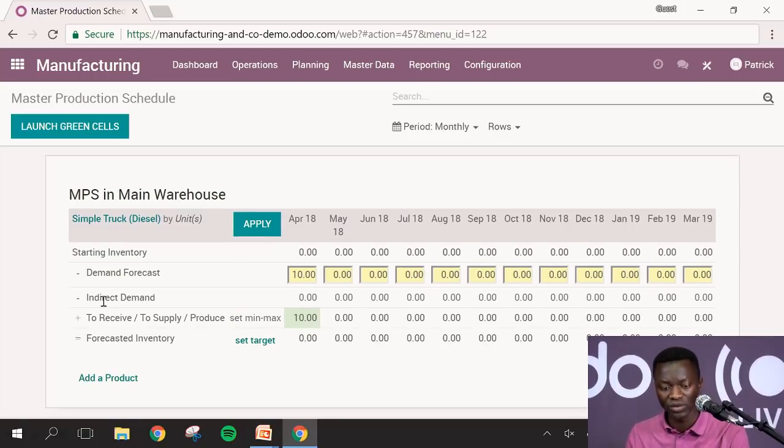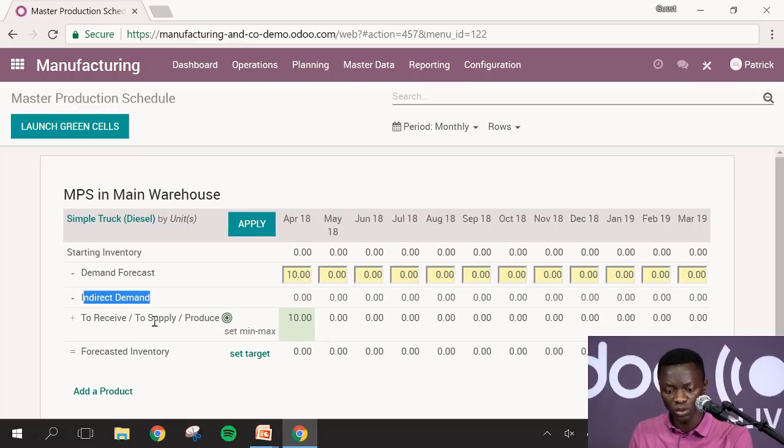And then you can have the indirect demand. This is typically valid for sub-assemblies. You remember the engine? The engine is a sub-assembly. Maybe I need to sell it directly to my customers, but most of the time I will need to produce it in order to use it in another production order. Okay, so it will go here. The quantity to produce is the quantity that I really need to produce based on the already scheduled operations, like a production order, or a sales order already confirmed for this product.